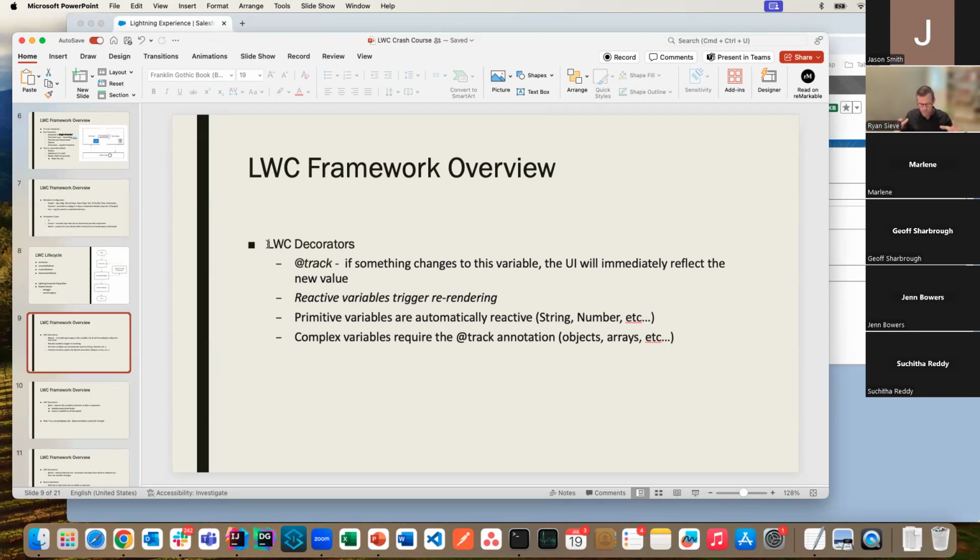This has kind of evolved as the Lightning Component Framework has evolved too. And in its current state, if you have a primitive variable, like a number or a string, it's automatically tracked. But if you have a complex variable, like an object or an array or some combination thereof, you do still need to annotate it with track.